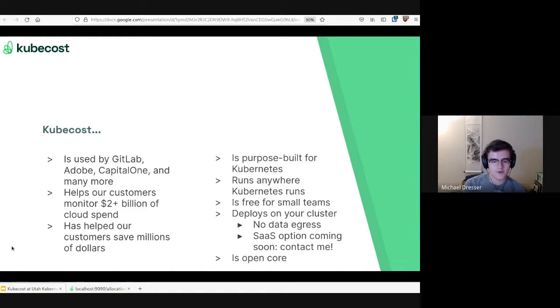And it's open core. So a ton of our code, including many of the front ends for the product, are open source. So you can go to our GitHub, which I will link later, if you want to check that out, contribute, and check us out.